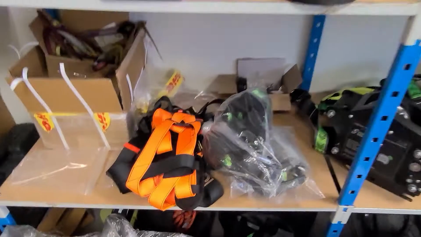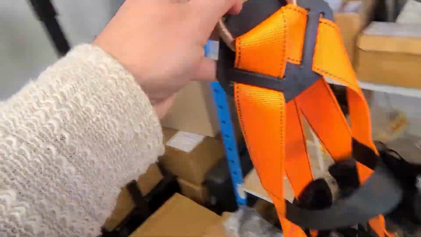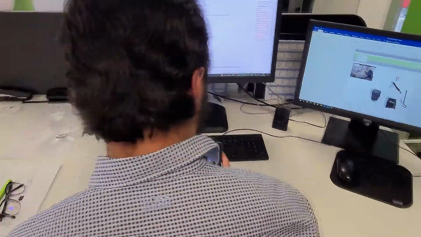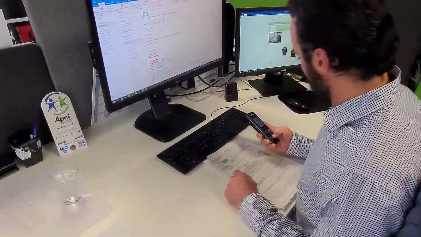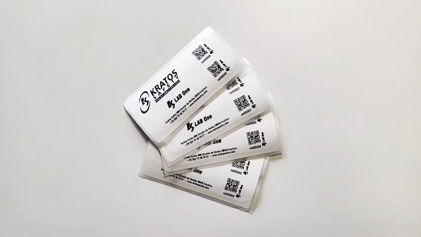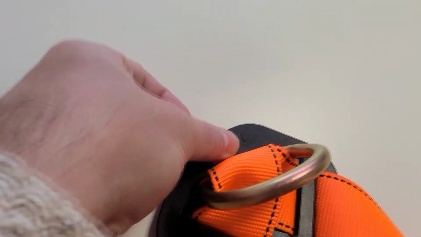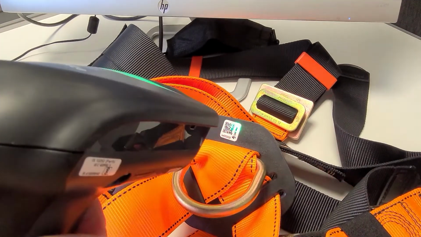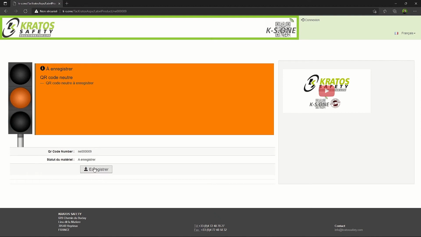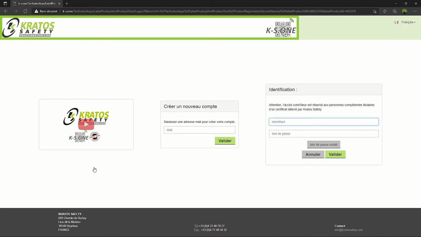How to register a non-Kratos Safety PPE. Contact your Kratos Safety distributor and order your KS1 Lab neutral QR code labels. Stick a neutral QR code label on the product of your choice. Scan your QR code. Click on Save. You arrive directly on the identification page. Identify yourself or create your user account.